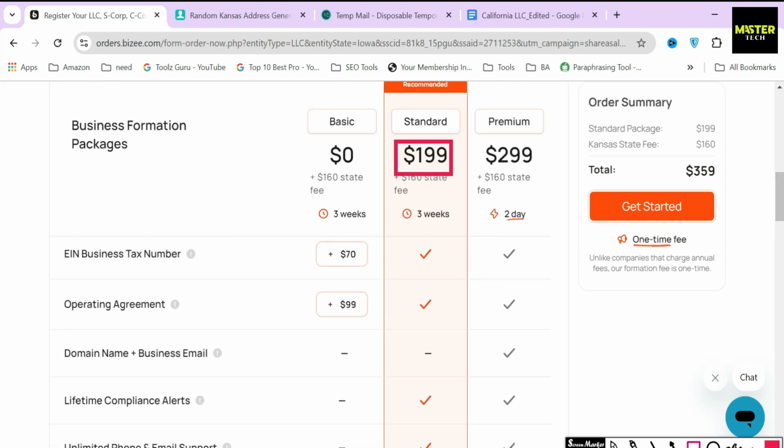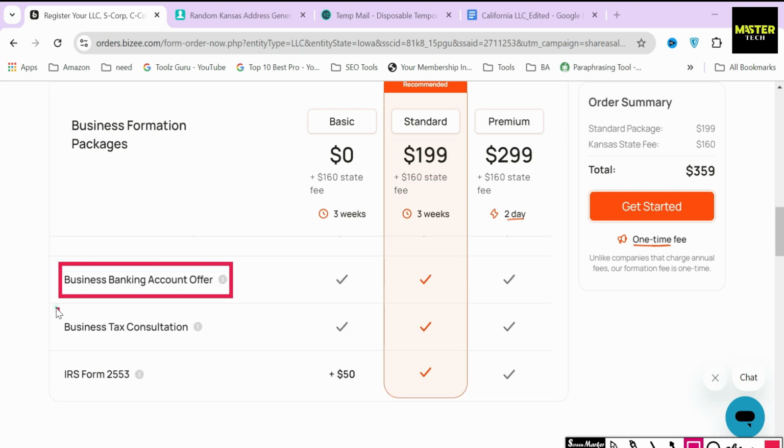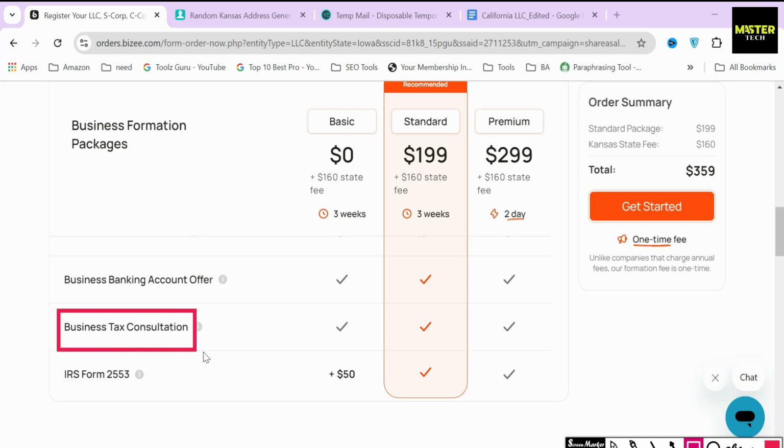This package includes everything from the basic package plus other services like providing and filing an EIN, which is a business tax number, operating agreement, lifetime company alerts, business bank account, tax consultation, Form 2553, etc. Remember that all the things mentioned below the Standard package, except for the tax consultation, are required according to the state's guidelines in order to file an LLC successfully in any state in the USA.